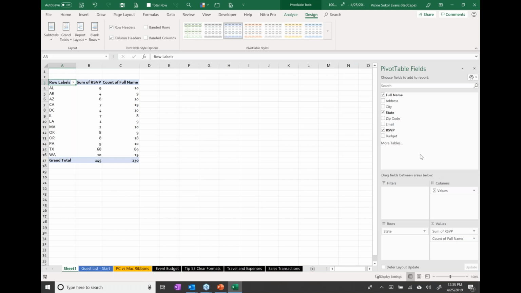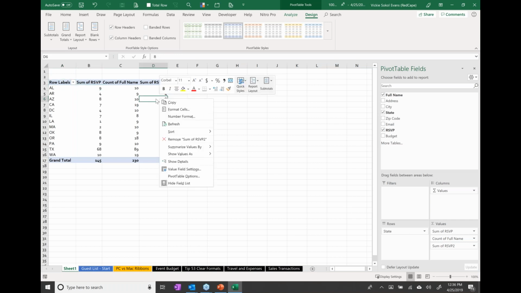And now I also want to count RSVP. So we're going to bring RSVP in. Remember how I went back to RSVP and changed it from sum to count? When you want to do that in a pivot, just bring RSVP down again in your values area. It's going to automatically sum the column. But what you're going to do is right click in the pivot. So I'm going to right click any one of the values in that new column, the sum of RSVP, and say summarize values by.